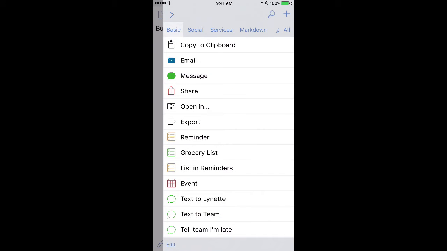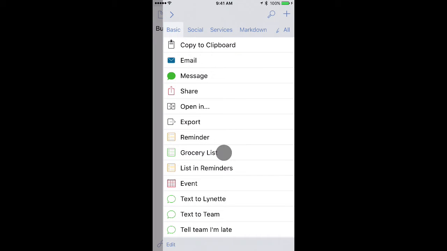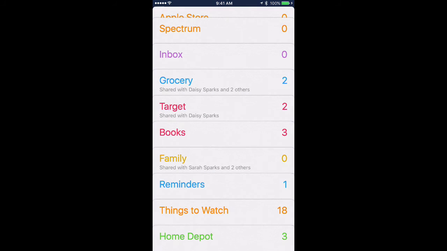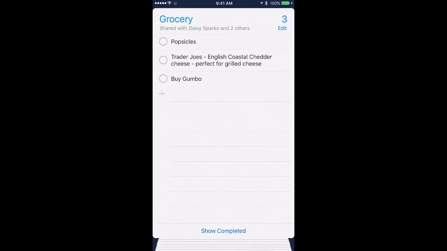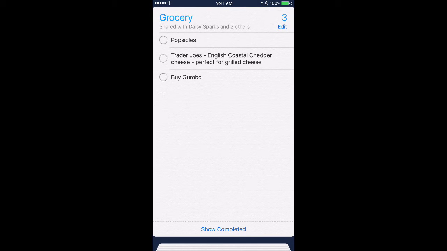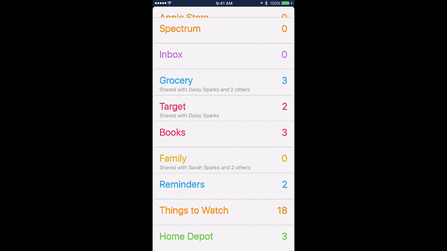And now you can see I've got a new action item available called grocery list. So I've got the "buy gumbo" already selected. I'll go ahead and tap grocery list. Now when I go back out and go into my reminders list, and go down to my grocery list, there it is. You can see it says buy gumbo. I've got several of these built for several of my shopping lists, and that makes it super easy to add a task to any one of them using Drafts. You can build these for all of your shopping lists and make it super easy to add new items just using Drafts.